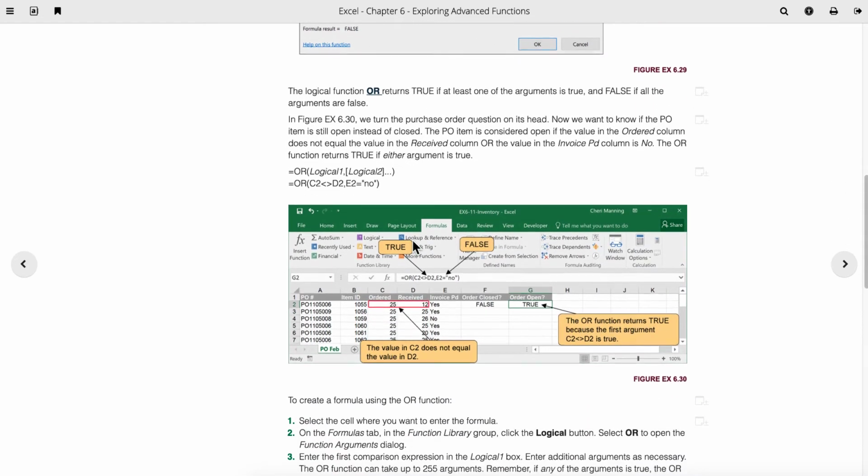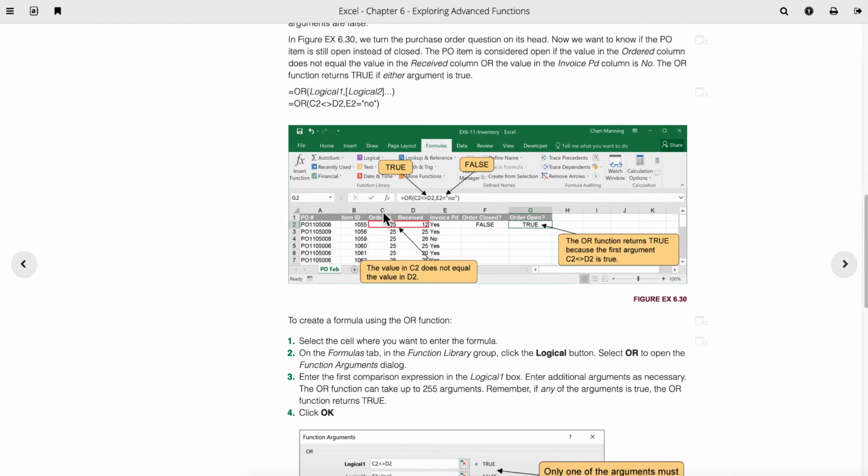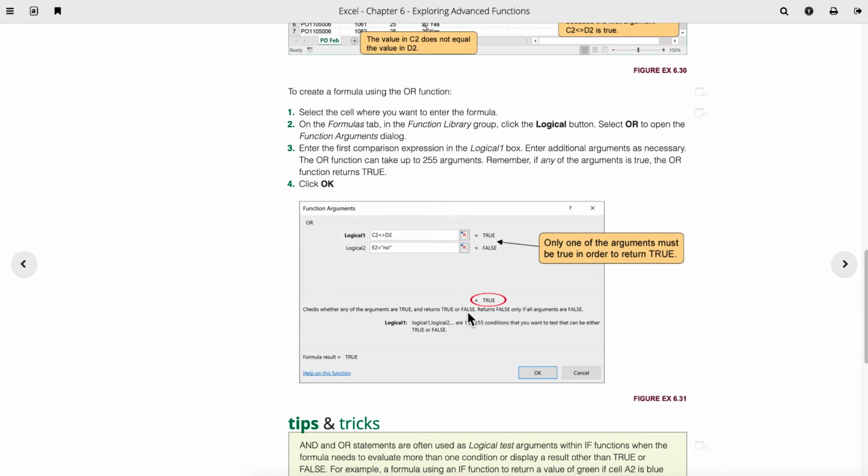Now, in the OR, here's another example. The function OR here is asking the following question. If C2, 25, doesn't equal D2, 12, it's correct. 12 doesn't equal 25, so that part of the argument is going to return true. Now the second question is E2 with the value no. It's incorrect, so the value will be false. However, because we have one true value, the end value of OR will be true. So that's what's going to be returned.